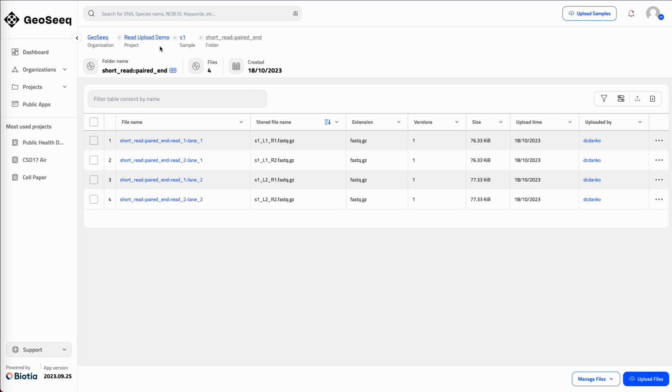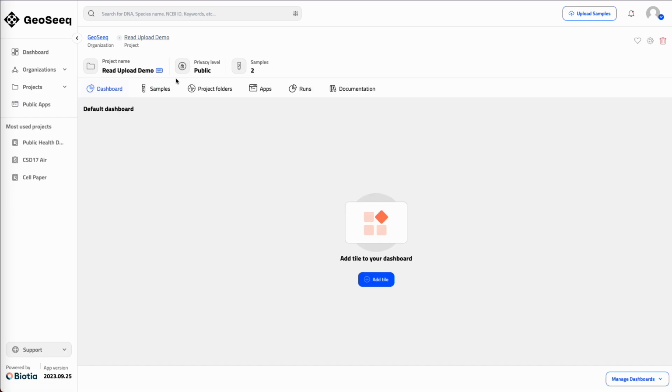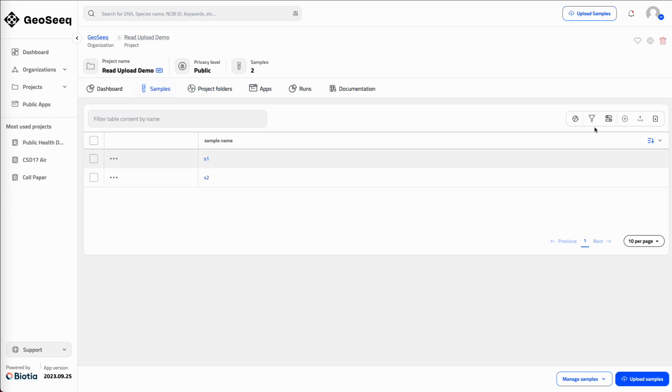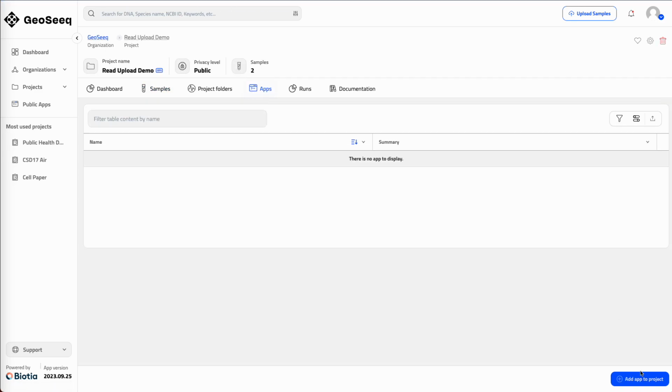Now, once we've got our data uploaded, we've got some fastqs uploaded for our samples, the next thing we might want to do is run some actual bioinformatics analysis on this here. So in that case, we can do that by going to applications, and we can add an app to this project. Apps are bioinformatics apps. They provide some level of analysis. They can do different things.